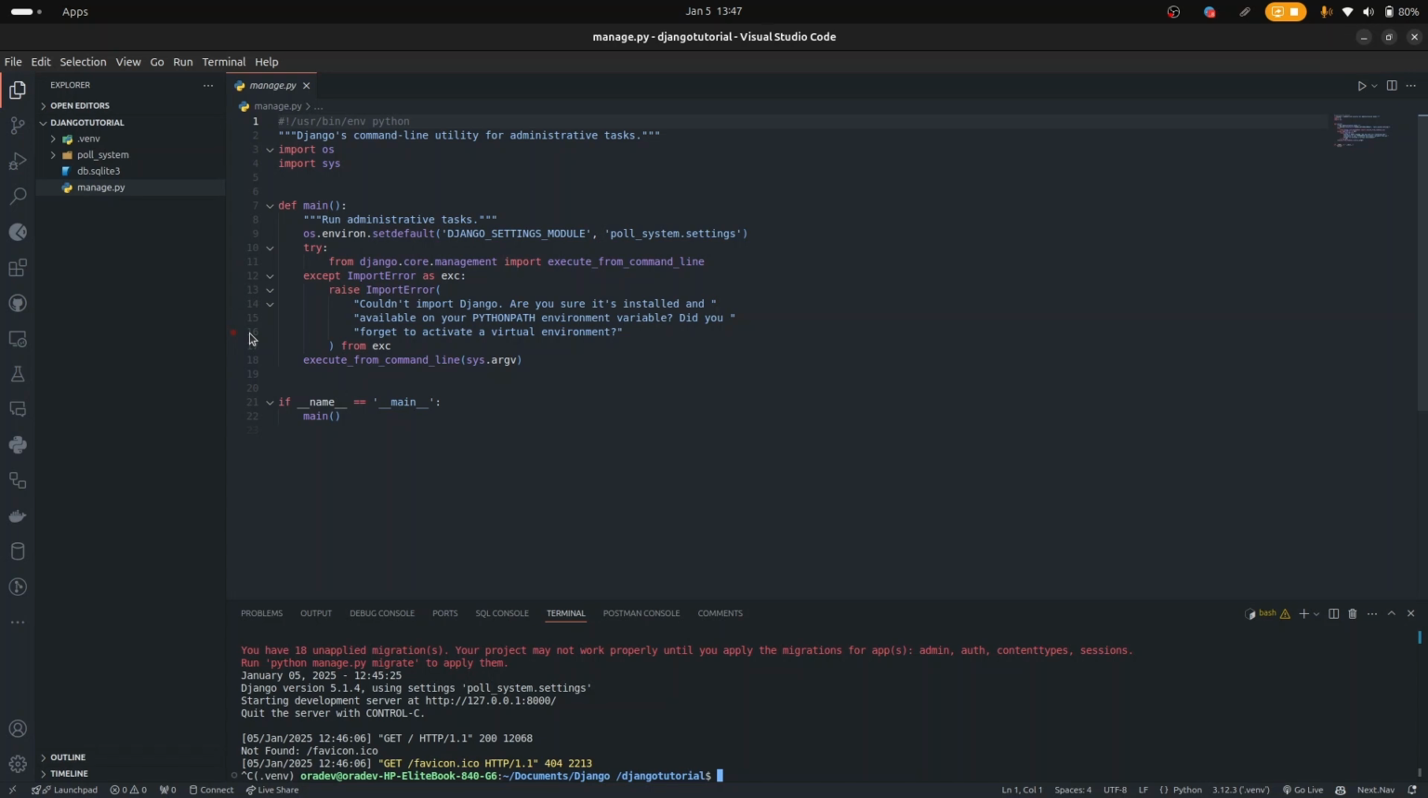All those are apps. A project is what you get when you combine all those applications together under one single file. That file is called a project because it's the one holding all those applications together. So what we have here is our project.